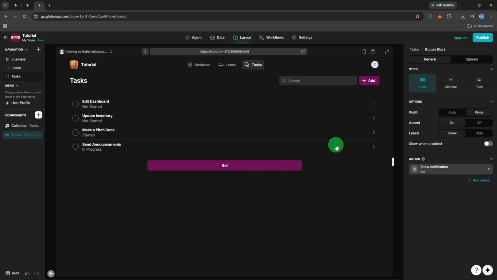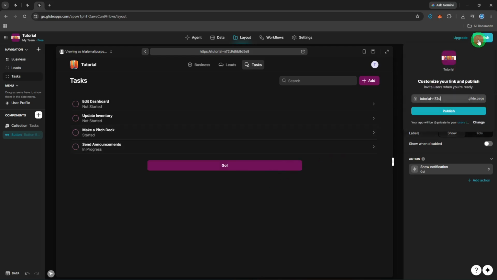When everything looks good, click the Publish button in the top right corner. Once published, open your app and perform a final test. Your Glide app now includes a task list that will help users organize, track, and manage their work efficiently.